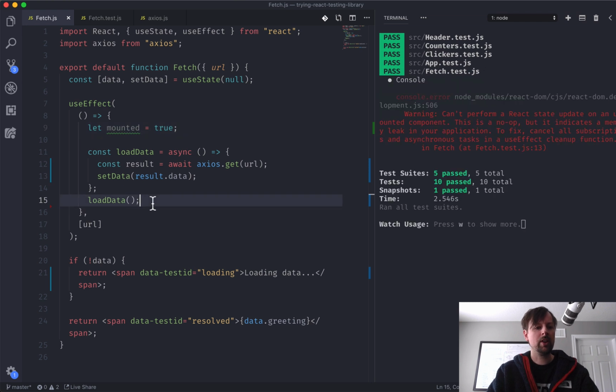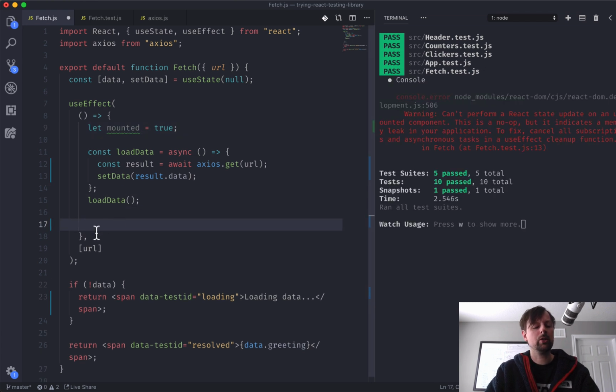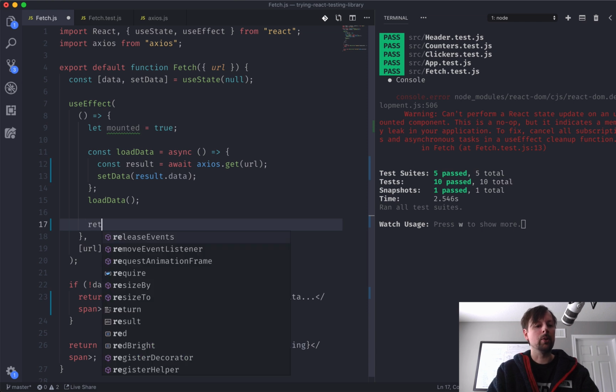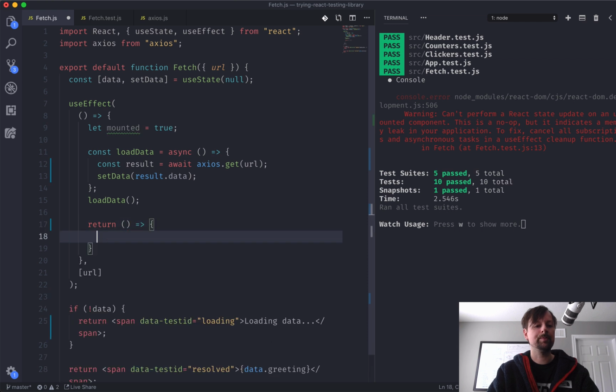Remember that you can return a function from your effect function, which acts as a cleanup function. That gets called basically when the component's going to unmount, for you to close up any sockets or detach any event listeners or anything like that. So what we can do is return an arrow function that sets this mounted variable to false.